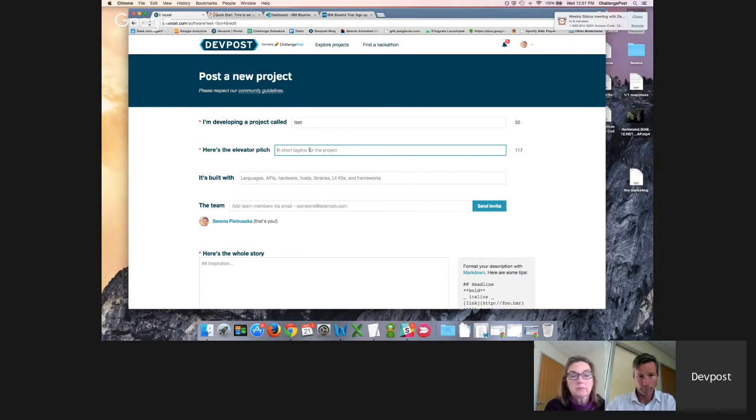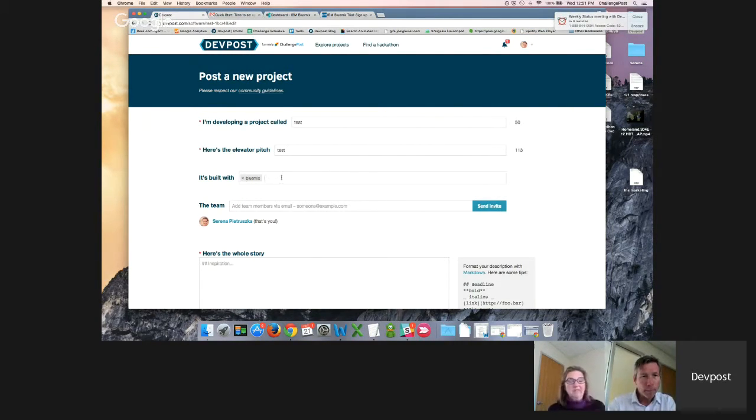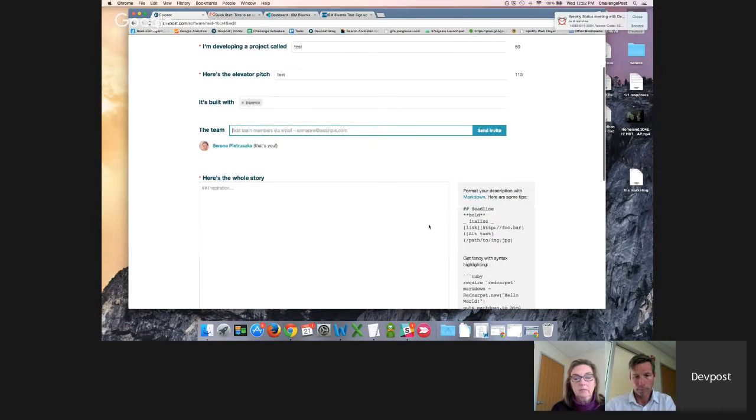So an elevator pitch, which is a real quick short tagline on what your submission is. I'm going to put test in there for now. One thing that's very important, so it's built with Bluemix. That's what it's built with. And then you can also enter any other service you want, but make sure that you're tagging Bluemix in this so that you can be featured on any of the Bluemix galleries that we have. Here is also where you're going to add any team members. So if you've been working with another person, you can go ahead and add their email address here, and it's going to send them an invite to be a part of your team.